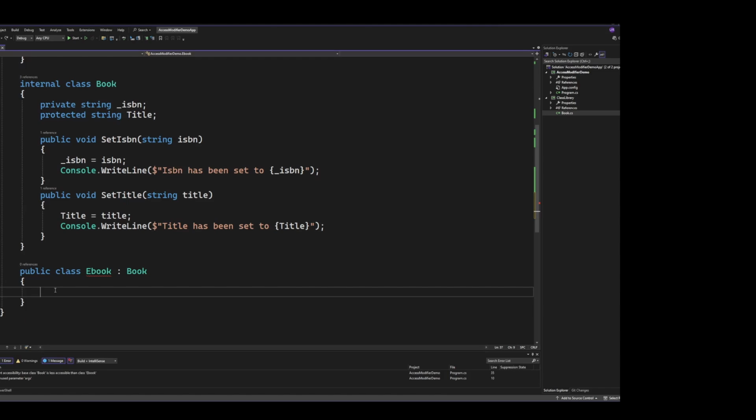A constructor is a helper function that helps us to create our object. If you are not sure about constructors, please check out my video on constructors. I'll put the link in the description.